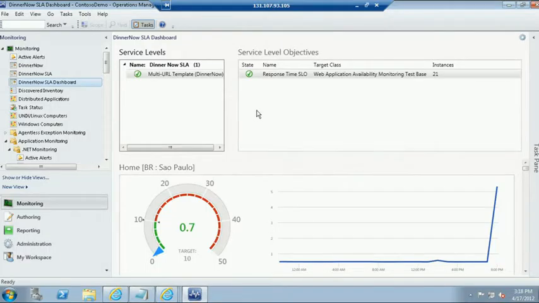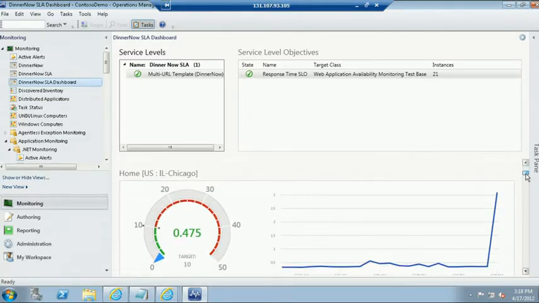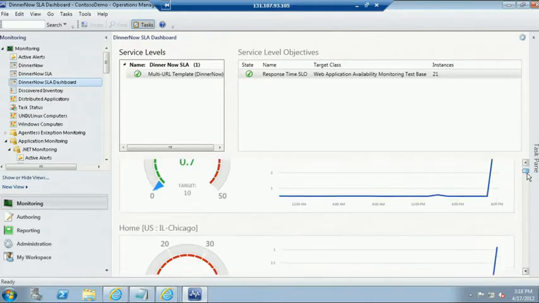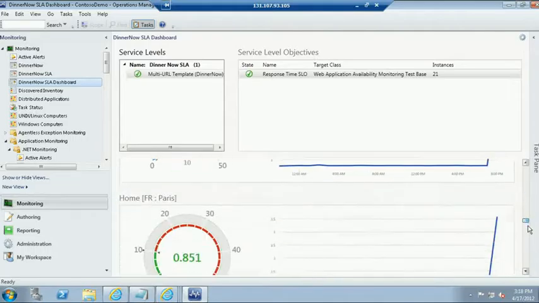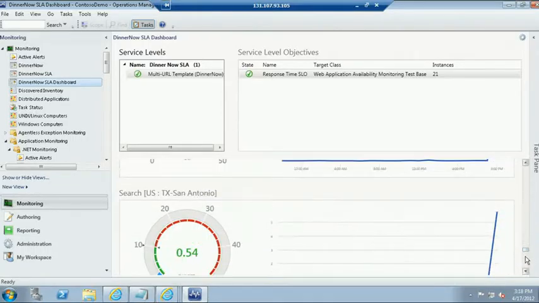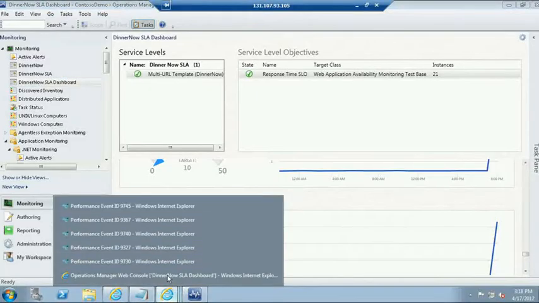Okay, so on the Windows console side, the dashboard showed up, and you can see at a glance how your application is doing in terms of SLA, and get some quick info on how your service level objective is constructed. And you can also see in a visualized fashion from various locations how your application is doing, the SLA around that. So very simple to create, but very powerful.